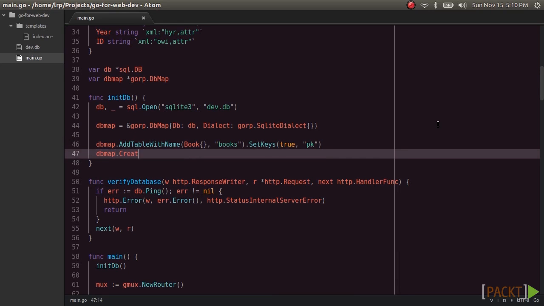Now we can tell go-gorp to create the table if it doesn't already exist in our database, using the CreateTablesIfNotExists method. This is especially useful during development if you ever need to recreate your database from scratch or add new tables without using the SQLite console.